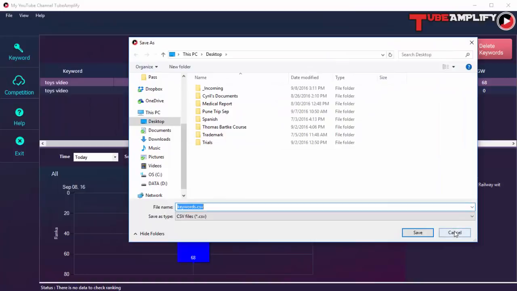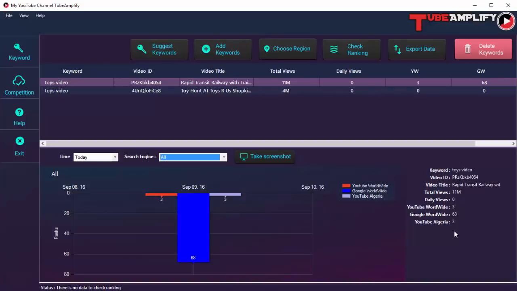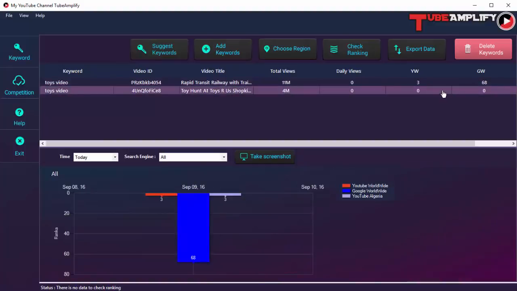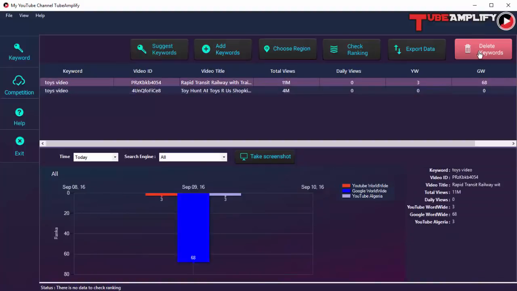And if you want, you can export a CSV file with all this data. You can open it in Excel, and you can further use your formulas or whatever you want to do with those data points, and process them further. So that's also possible. And if you want to delete any keyword that you're working with, just click on delete keywords and it will be deleted.